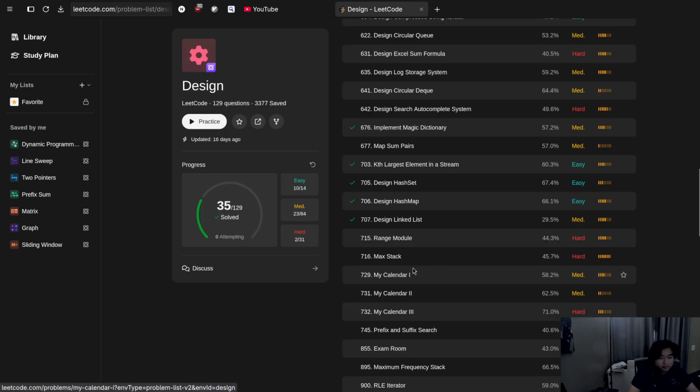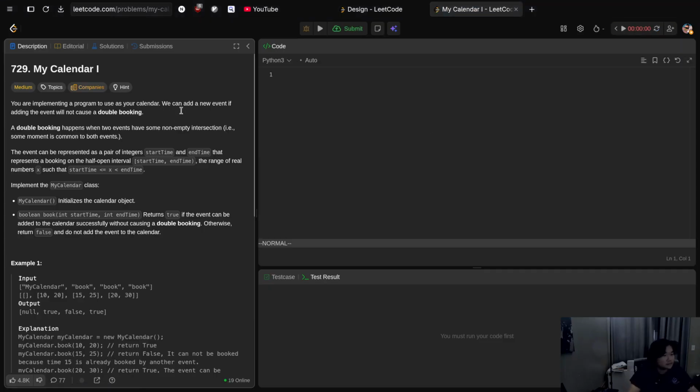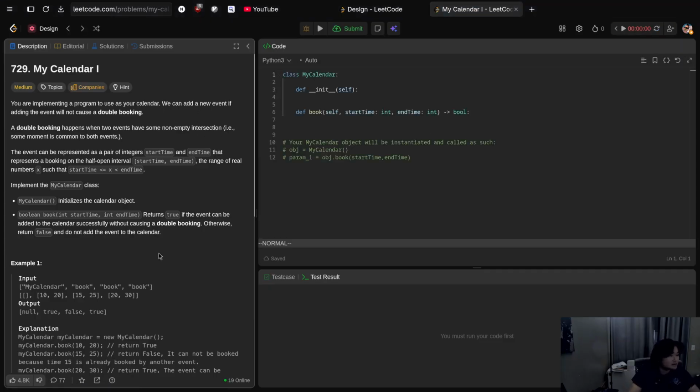Let's do another one. Let's do design a calendar. You're implementing a program to use your calendar. We can add a new event if adding the event will not cause a double booking.